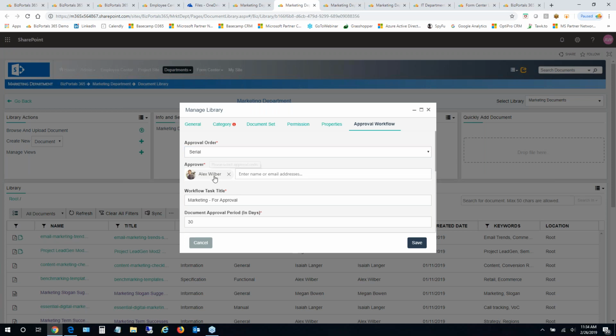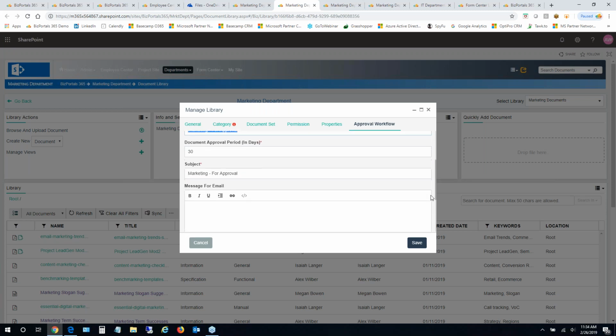And as you can see, this is serial, and the approver name is listed here. As soon as you initiate a workflow on a document, there's a task created. So what this does is you can define the title for the task in the system. Really, the period for approval is listed by default as 30. You can say 5 days. It becomes an overdue task after that, and that's how you can manage the whole cycle. And you can list what the subject of the email would be and the message, so you can define that at a document library level.